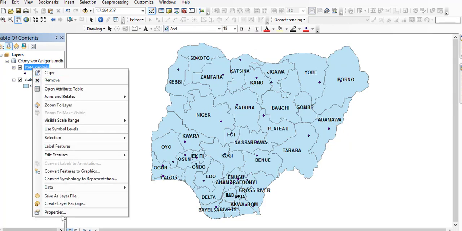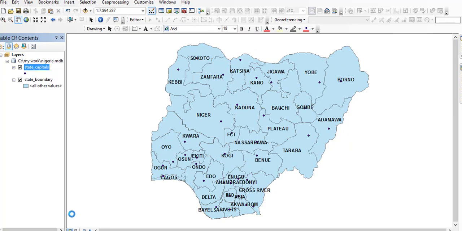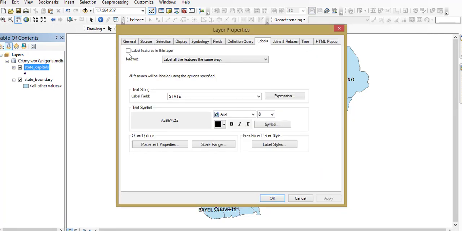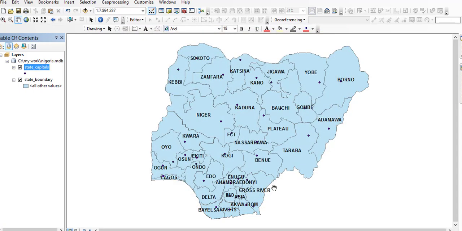Then on the state capital, you do the same. You check this box. You see it's showing state, so you change it to state capitals, and then you click okay. Now it's already shown.